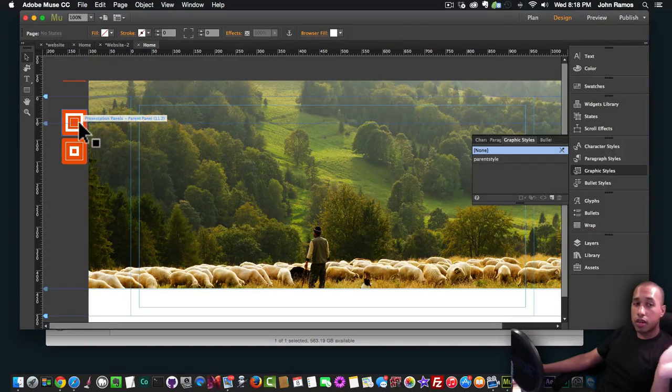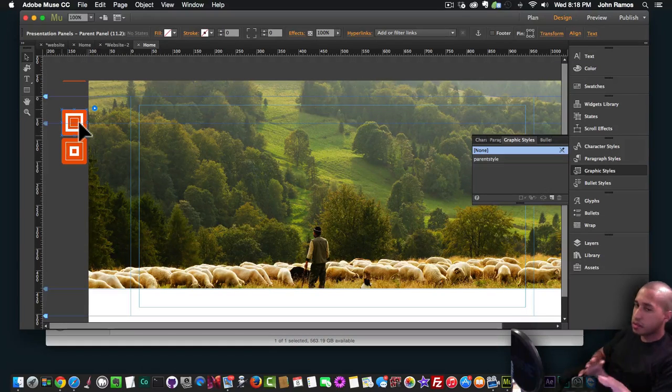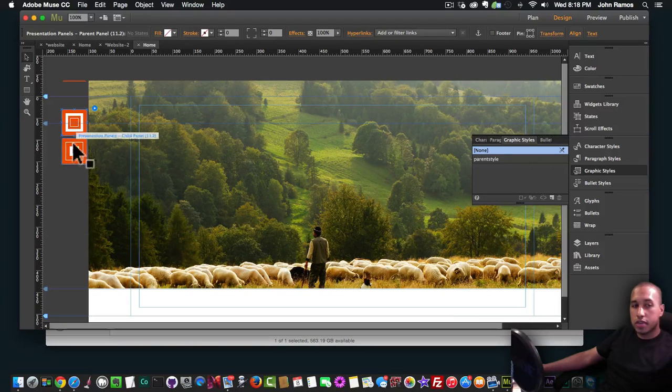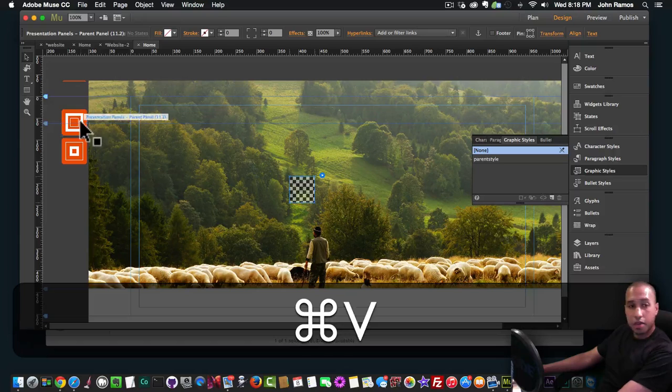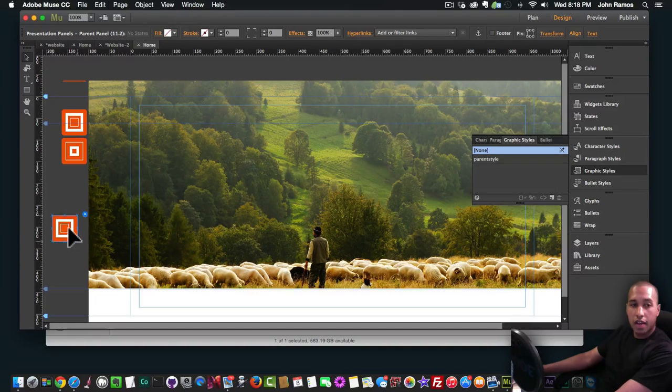Now I'm going to create the second panel. What's great about this widget is you don't need to go back into your library panel. You simply copy and paste the squares that you need. I need the second square again because I want to create a second panel. So I click on the second square of the widget, hit Command-C to copy, and then Command-V to paste. And then we have it in here.